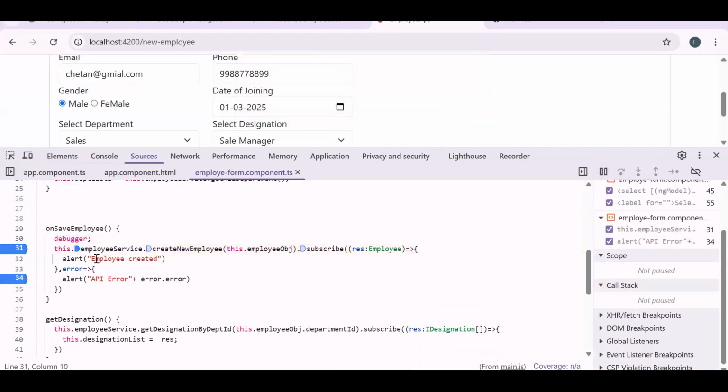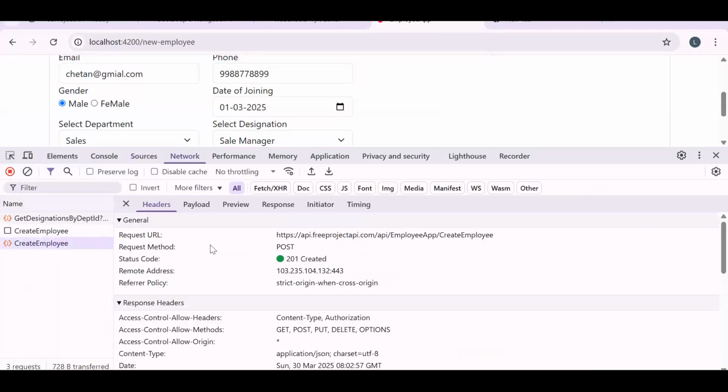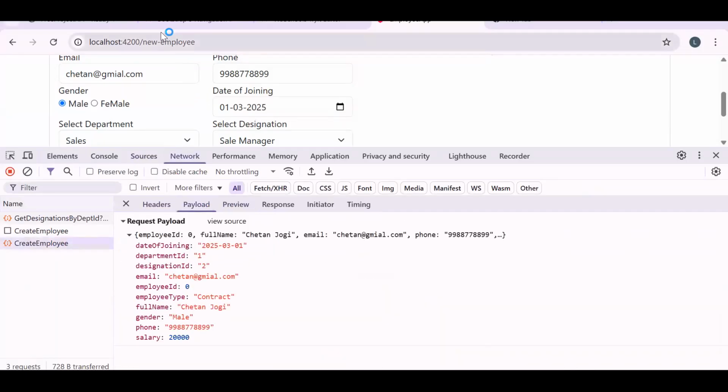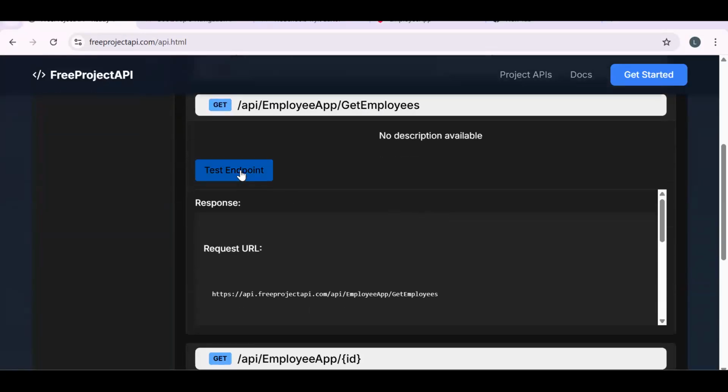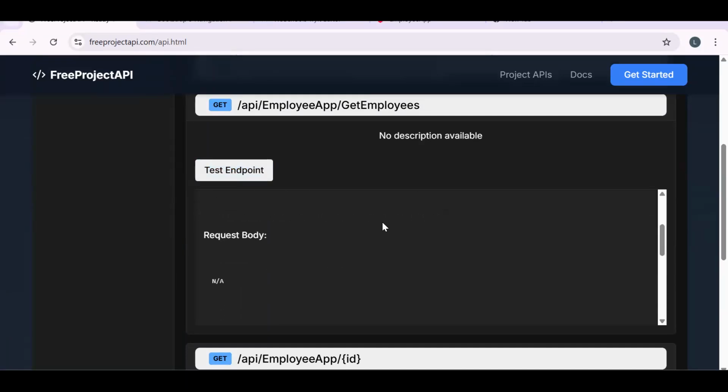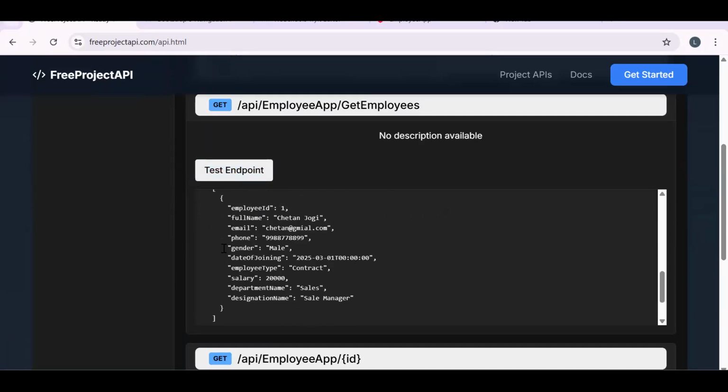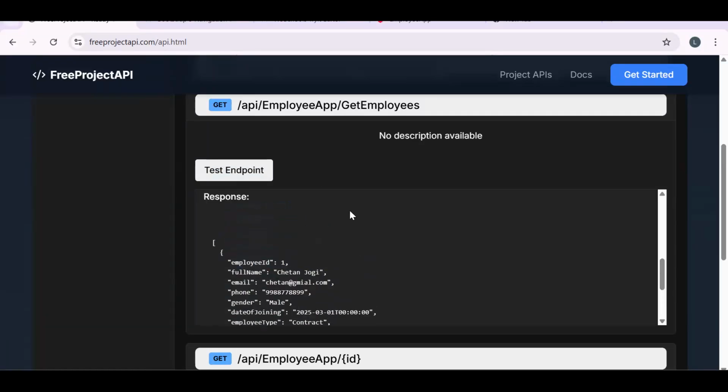Employee created. So see, the API call was a success and we got the employee created. Now let's go to the get API and see if the data is created or not. Test. See, data is there. So whatever record we created, that is coming. Employee ID is 1. That's the primary key, so it will auto increment. Now we have created the employee.